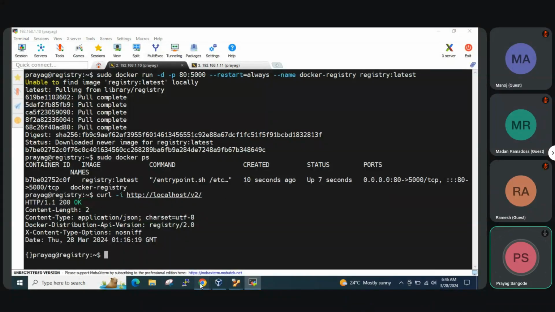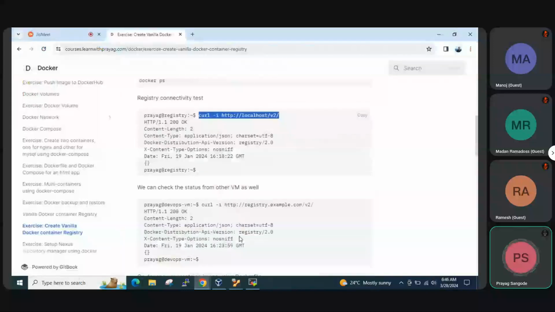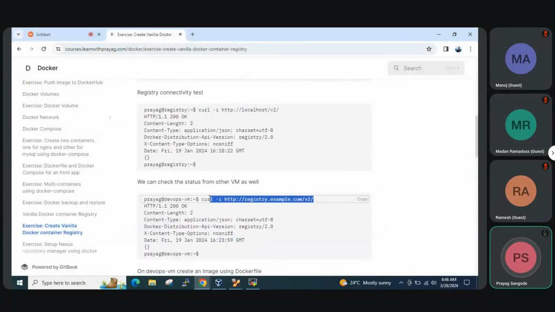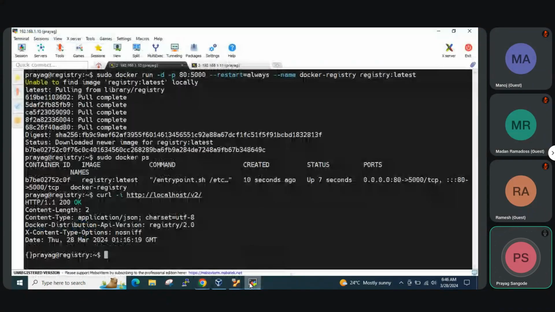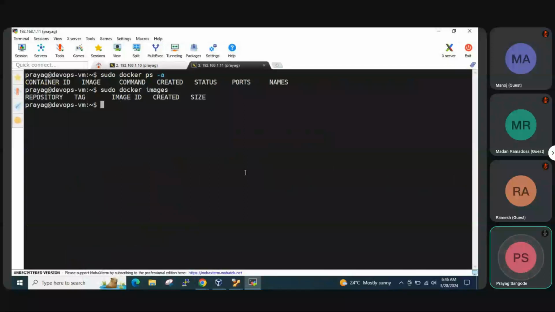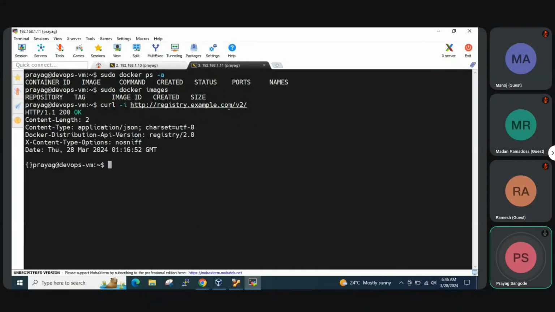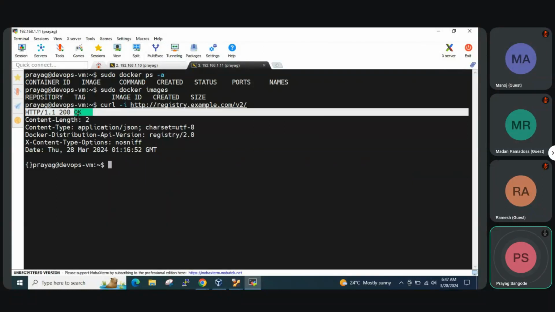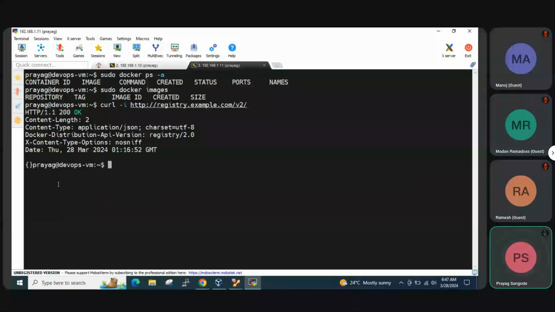Similarly, let's check it from the other VM, that is the DevOps VM. It will resolve using the hostname, as we have mapped the hostname and IP in /etc/hosts. So when we do curl on registry.example.com, v2 means we are using version 2 of the registry, and here the 200 OK response means the connectivity is okay.